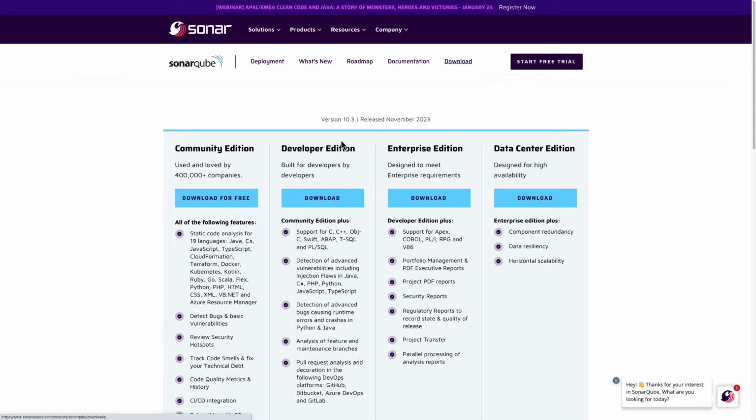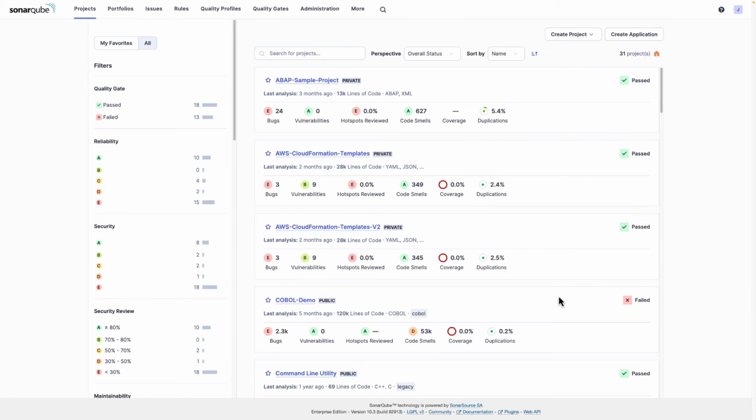While SonarQube is available in both a free community edition as well as several flavors of commercial editions, this video will focus on the capabilities present in our commercial editions, and in particular will focus on the Enterprise Edition. The default landing screen in the SonarQube instance will feature a list of projects.